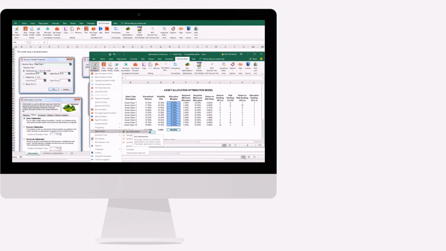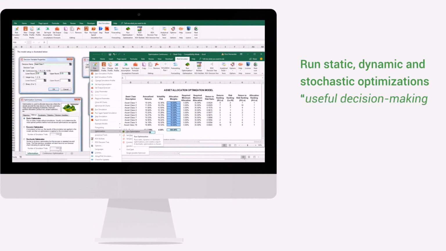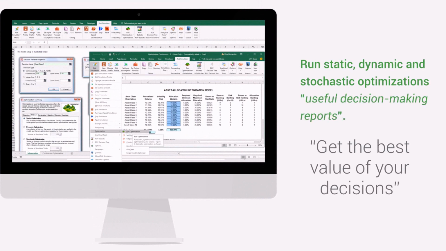Implement static, dynamic and stochastic optimizations on production, sales, industrial processes, operations management, manufacture, logistics, supply chain, investments and more, while you get useful decision-making reports.